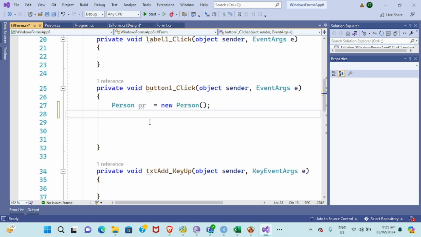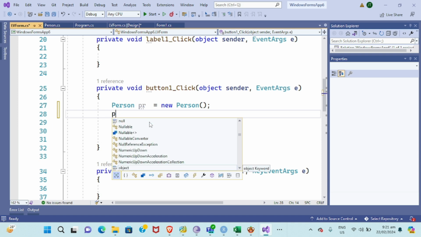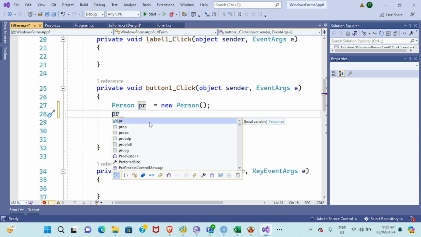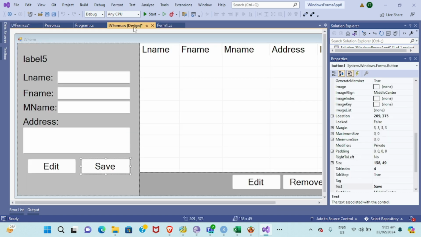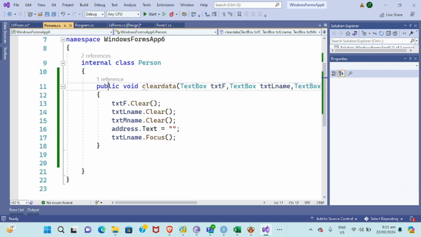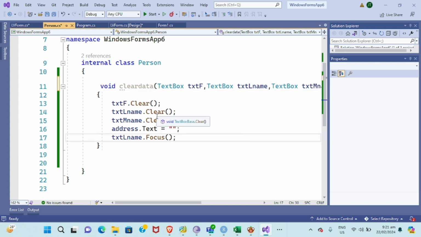Further, to access the method clear data, you need to write pr.clear data: the name of the instance, dot, the name of the method. Take note, if we create the method like this, with void only, automatically it is private.